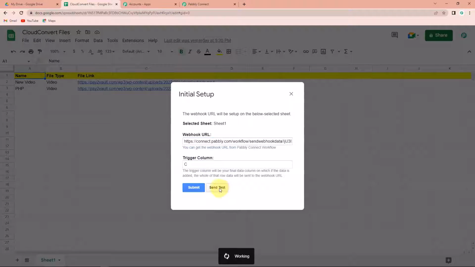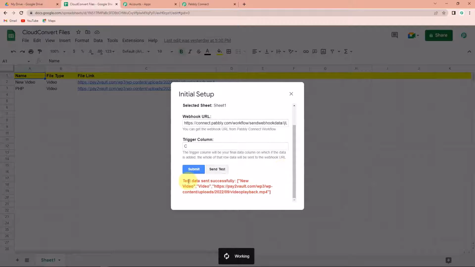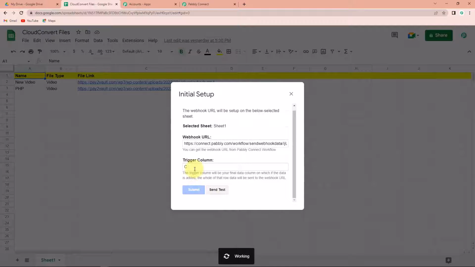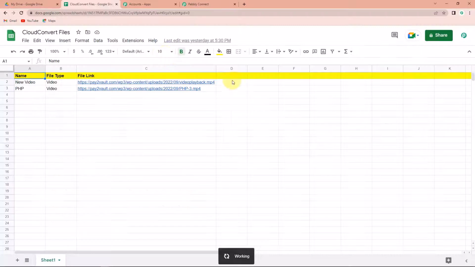Now let's click on send test. As soon as we have done that, we can see that the test data has been sent successfully. Now I'm going to click on submit. Also remember, there is one very important thing that you're supposed to do.